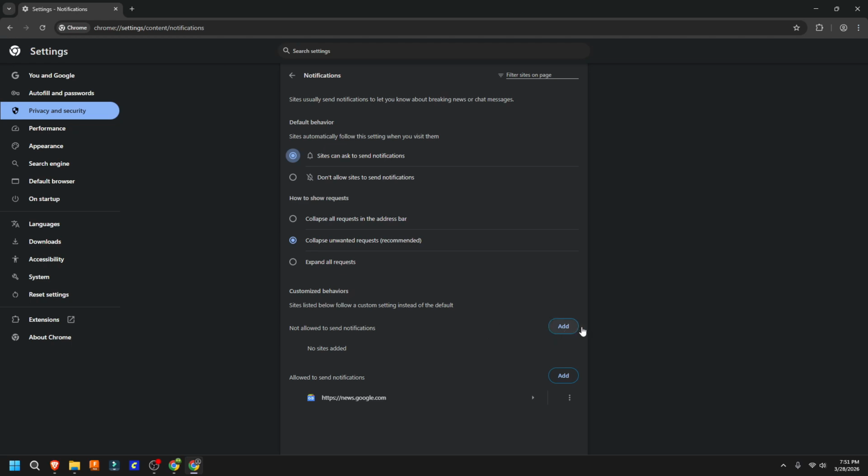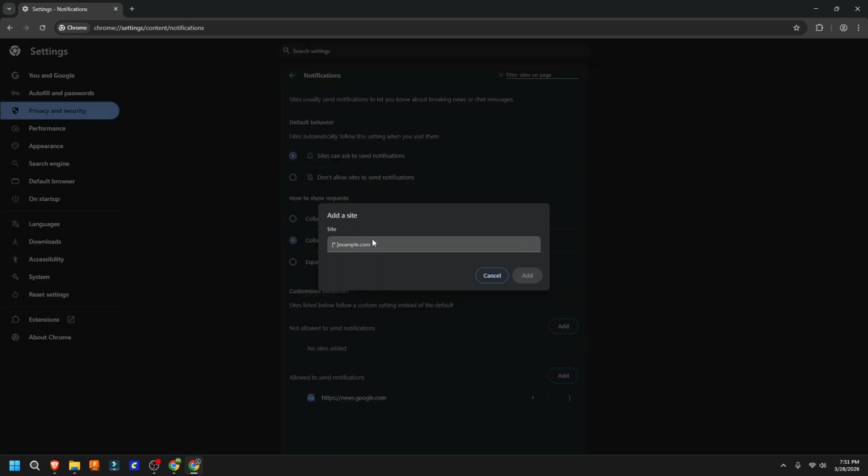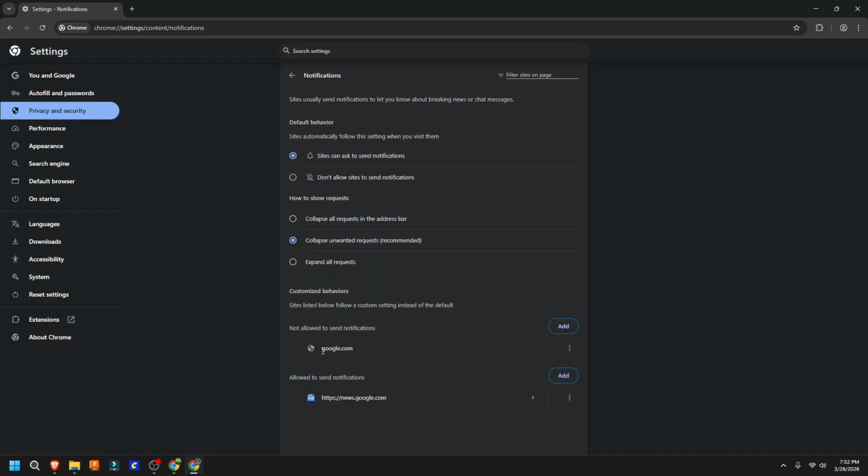But let's say if you want some notifications from some sites and you want to ignore others, then you have to click on this add button and add the sites that you don't want notifications from. So for example, I'm typing google.com and add. So now no notifications will come from this site.